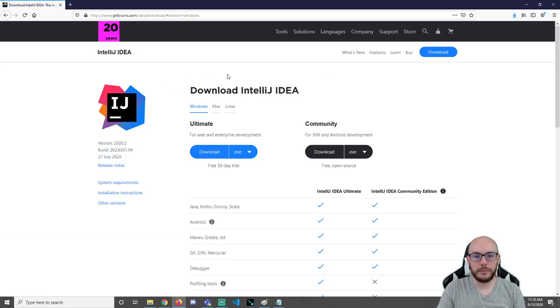Okay, we get to this page. There's going to be some links right here that we're going to get to in just a moment, but notice that I have the Windows already selected by default. If you're a Mac user, you want to switch to Mac. If you're a Linux user, you probably shouldn't be watching this video, but you can switch to Linux. So back on the Windows, I am using a Windows machine for this.